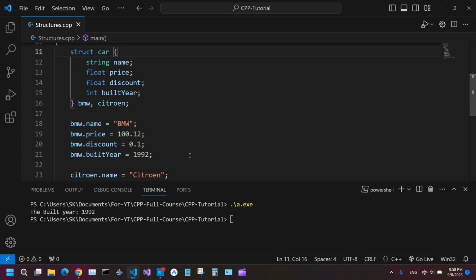So this was all about structures in C++. Structures are not that complicated. I hope it was clear.